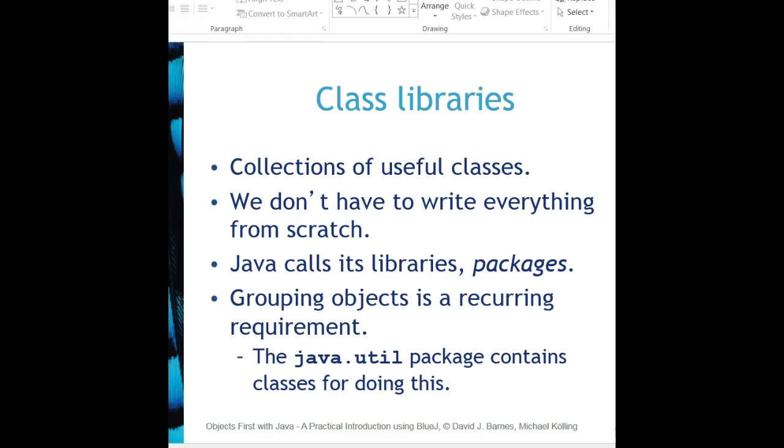We talked about the class library, which is a collection of useful classes. As we said, we don't have to write anything from scratch. We can just use some of the things that other people have used. Java calls its libraries packages. We also talked about grouping objects being a recurring requirement, and the java.util package contains classes for doing this. We just saw it in that project example.